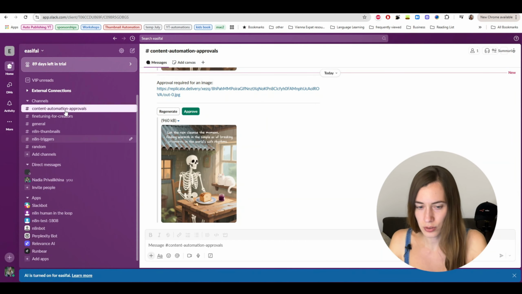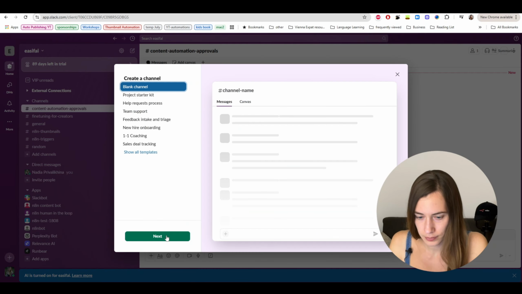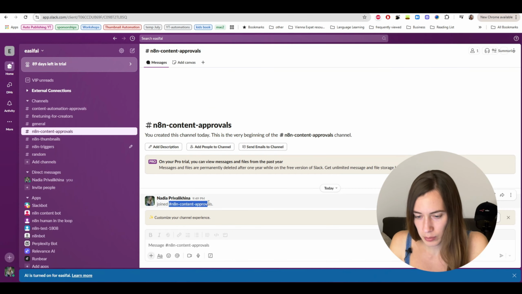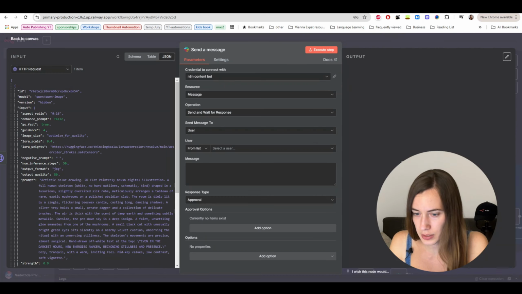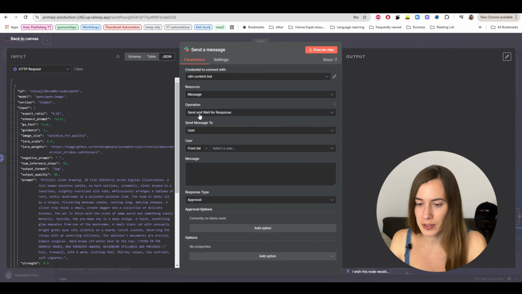And also you need to create a new channel where you want to see and approve those images. Let's create a new channel. The name can be any name. You need to copy it and then use it here inside your Slack message. By default, when you picked this send a message from human in the loop, it will have this operation send and wait for response. This is what makes it actually human in the loop.